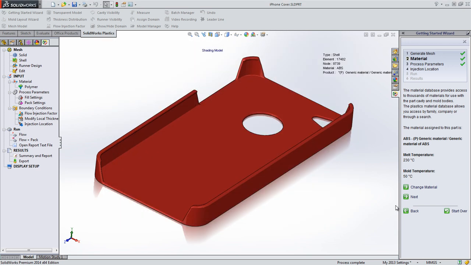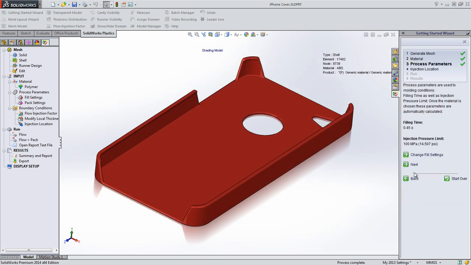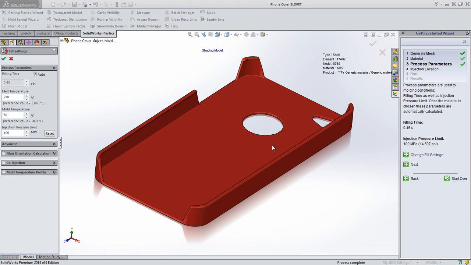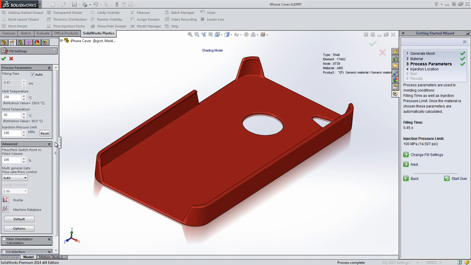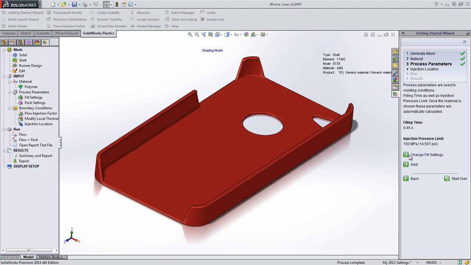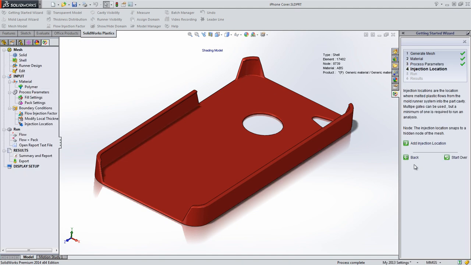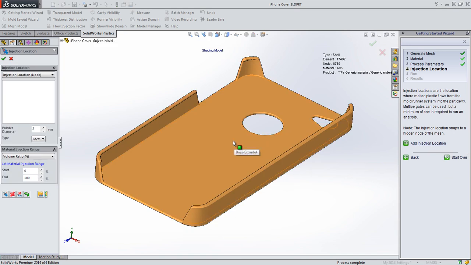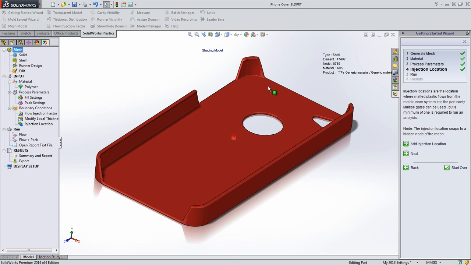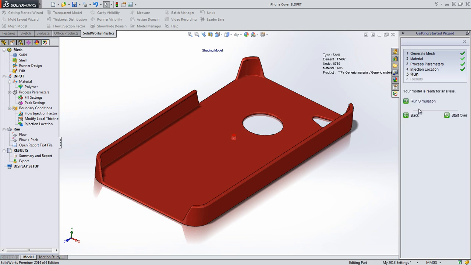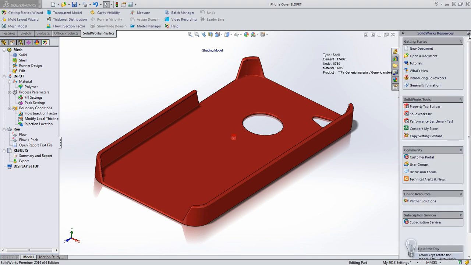And all the fill settings and advanced parameters are easily accessible because they have all been grouped in one place and organized in different tabs, with only the most important ones, such as injection pressure limit or mold temperature, prominently displayed. Finally, the injection location is defined and the injection molding analysis can be run. With this simple and streamlined user interface, new users can be sure to get it right the first time and be more productive.